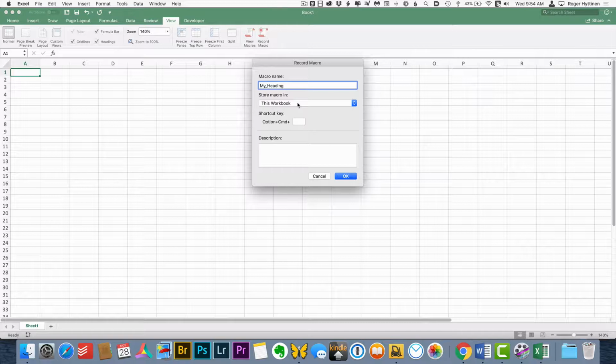Now I want to designate a keyboard shortcut that, when pressed, will launch my macro. So we have Option, Command, plus, and then a blank box. So I want to enter, I think, Z here. So that means that whenever I press the Option, Command, and Z keyboard shortcut, my macro will launch. And I believe in Windows, this would be Alt, Command, Z.